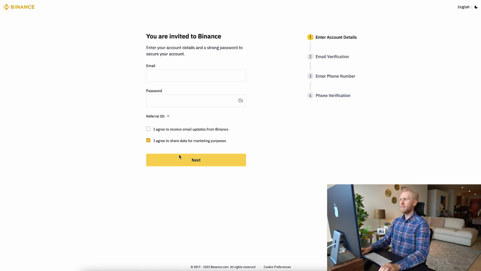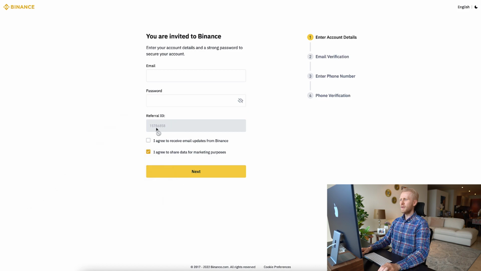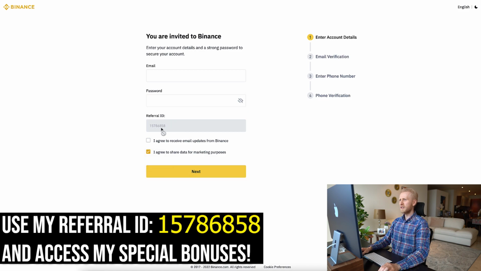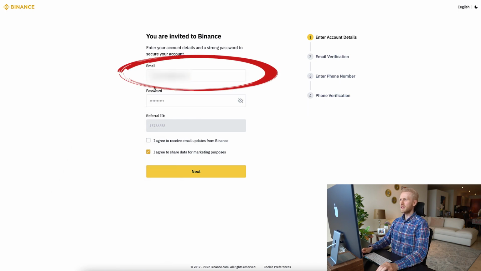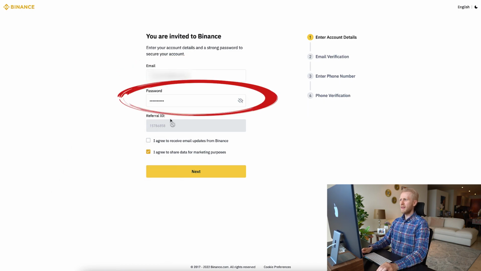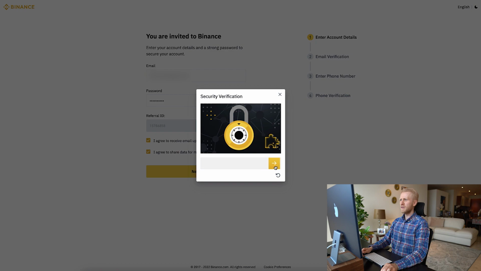I believe most of you will be creating a personal account just for yourself. So you click here create personal account, you will fill out your email address here, your password, and then the referral ID for the best bonuses will automatically be added. Just to give you an example, you put your email address right there, you will put the password right here, then you tap these boxes here, and then you click the yellow button next. Then you scroll this security verification right here.